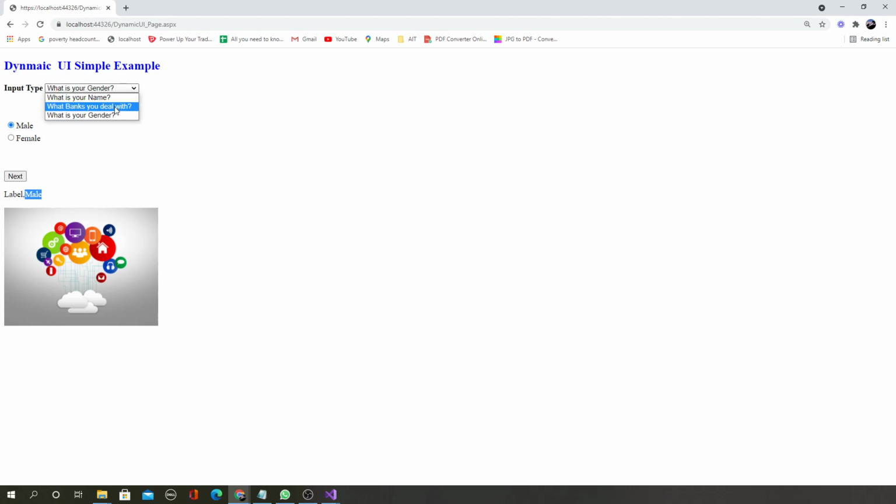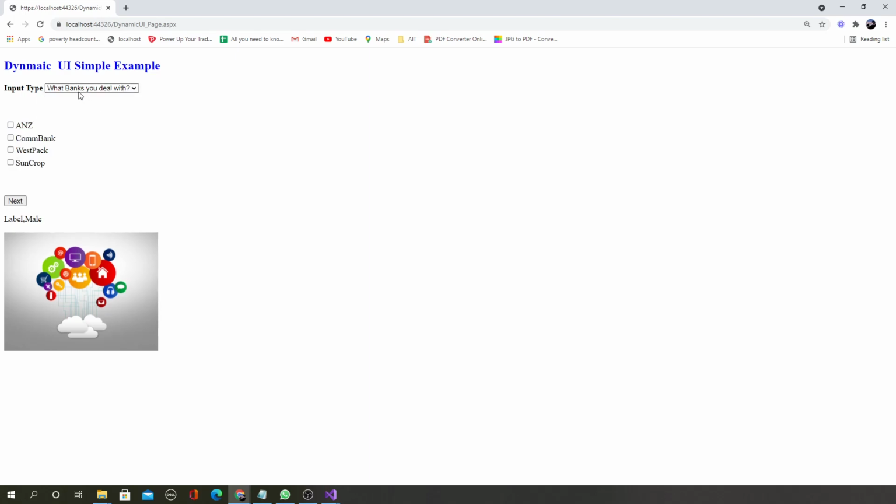And let's say you select another question like what are the banks you are dealing with, then it shows a different set of user interfaces generated dynamically where the user can select, let's say, the options and click next, and then those options are again saved for future reference.